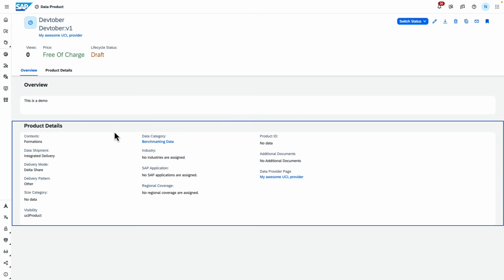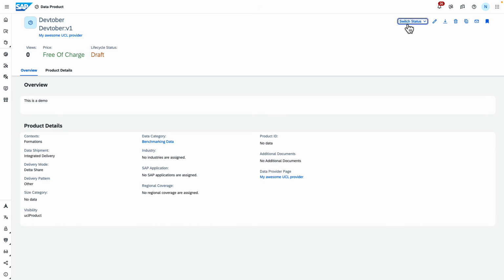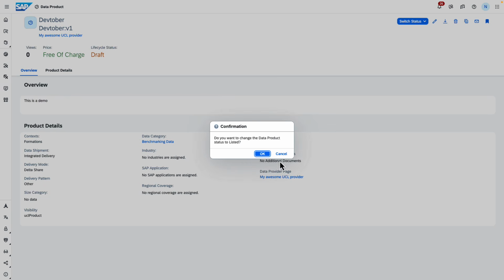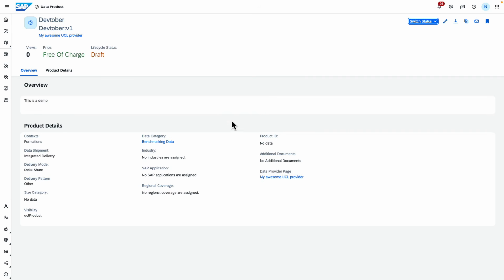I can take another look at the details. And as you can see, this is now still in draft mode. So what I have to do is list the data product, which makes it actually available in the UCL. Hit OK button.